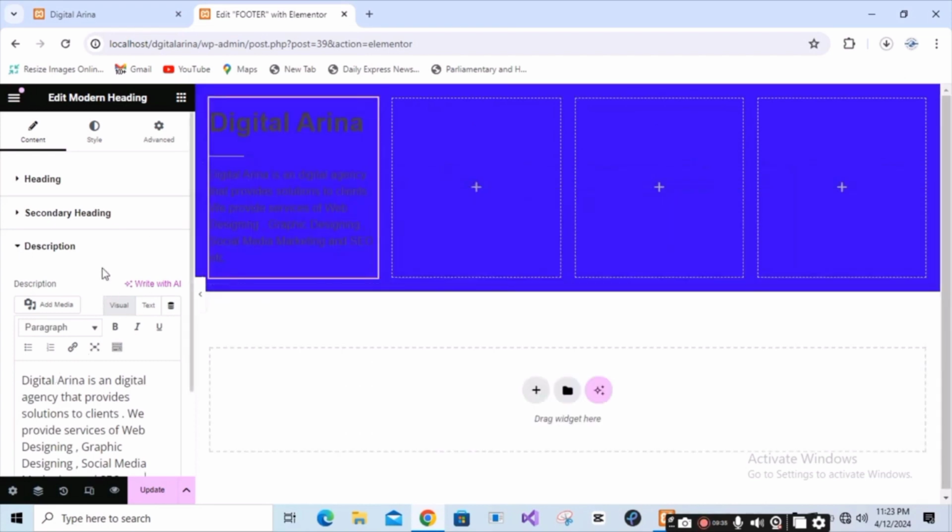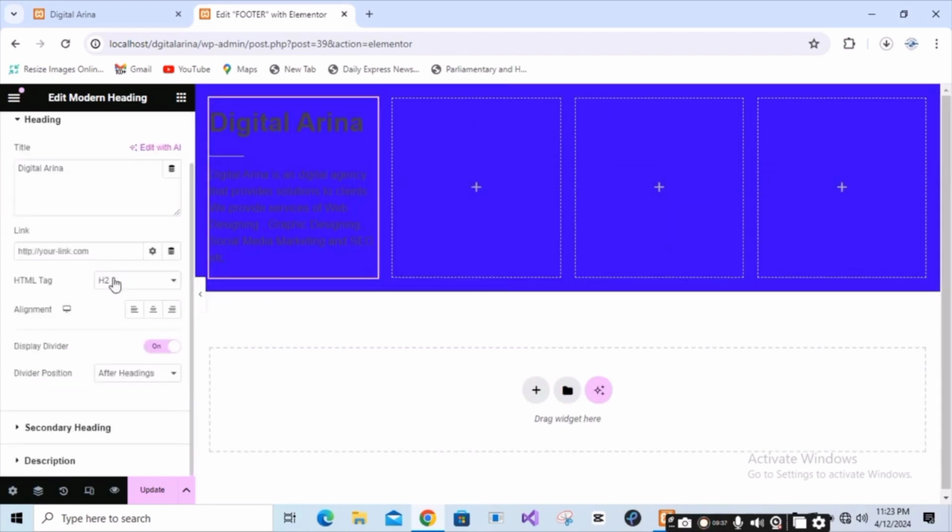Right here, and we will maybe turn off display divider, which is showing here. Turn off.